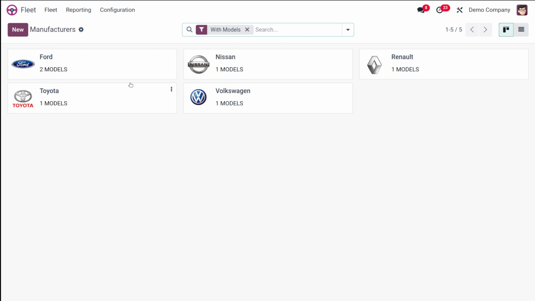So yeah, guys, I hope that's clear for you all. So this is how you can create a new vehicle model using the fleet module. So that's how easily you can manage the vehicle models in the fleet module of Odoo 18.